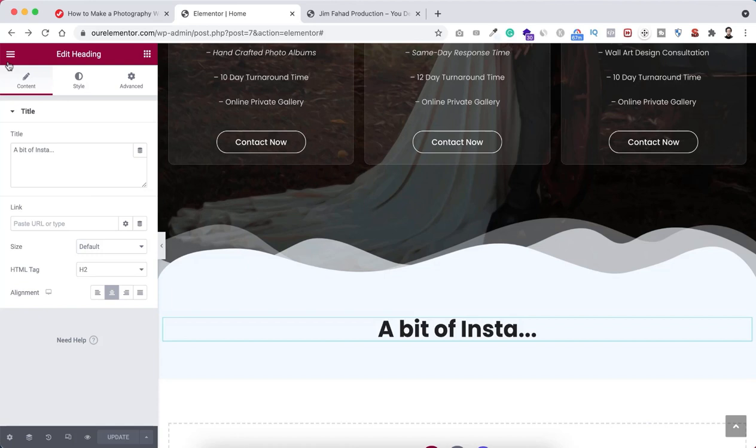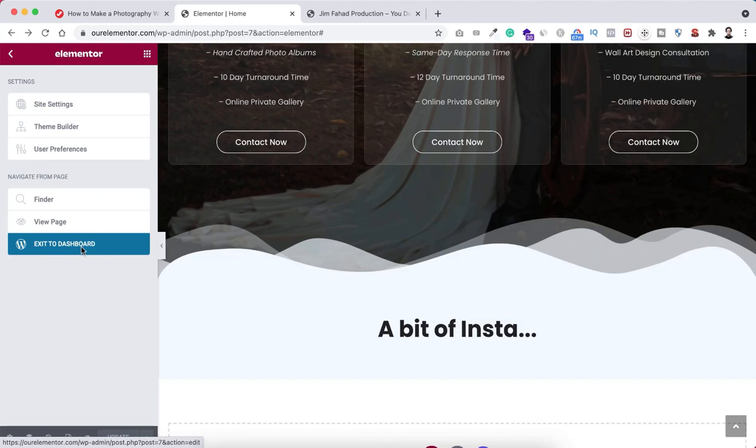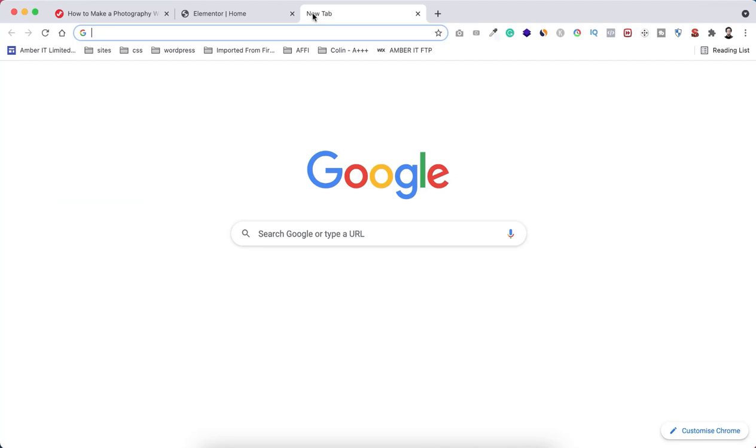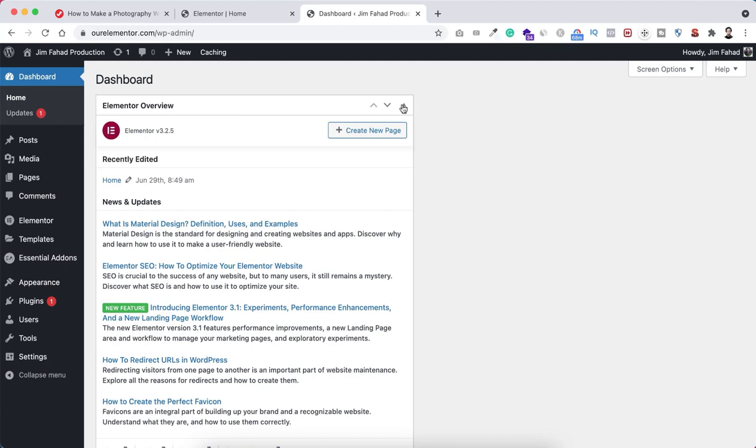But personally, I want to keep the dashboard and Elementor page builder in two different tabs. That makes my workflow faster. You know your WordPress dashboard URL is your website name /wp-admin. So I'm just copying the dashboard URL from here, then opening a new tab and pasting the URL here. Now hit enter. So this is our dashboard. Just minimize these new items.